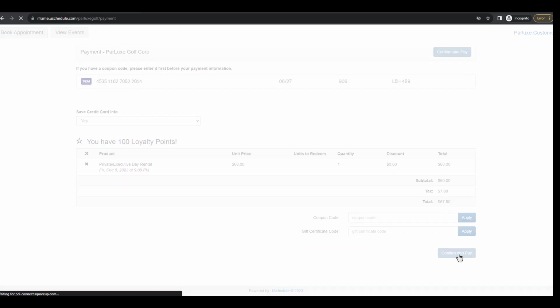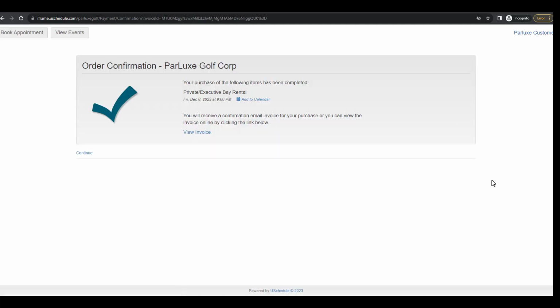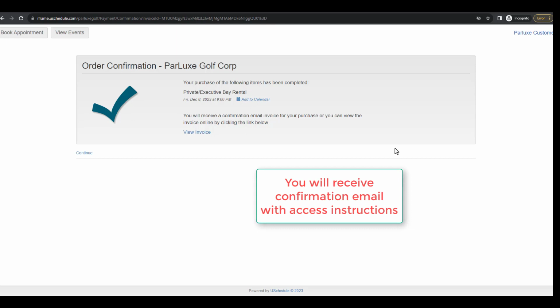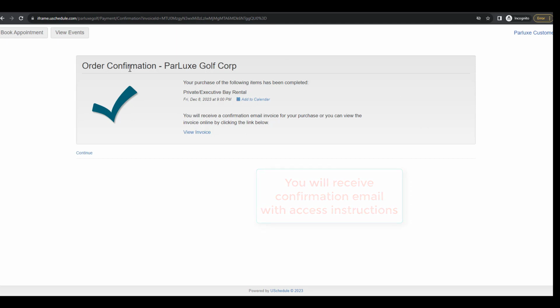This will take you to an order confirmation page, and that's the end of how you book. You will receive a confirmation email invoice for your purchase and with further details on how to access the venue.